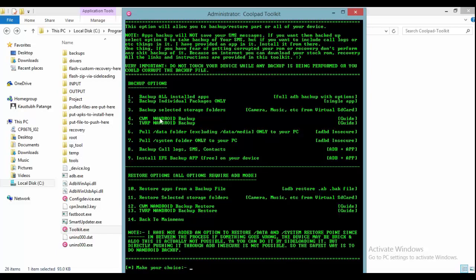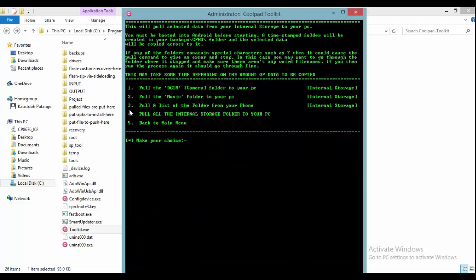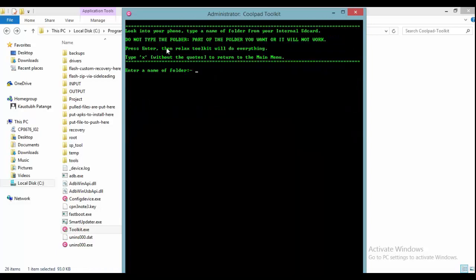So let's take a backup of a folder, like the third option here. Let's pull the music folder, or you can pull a list of folders from your phone. You have to give it some input. And the fourth is internal storage to your PC. I'm interested in just the third option. I want to give some list. So you can see here, look into your phone, type a folder name of your internal storage. So let's type a name, that is music. It's for demo. So the command is set for follow.